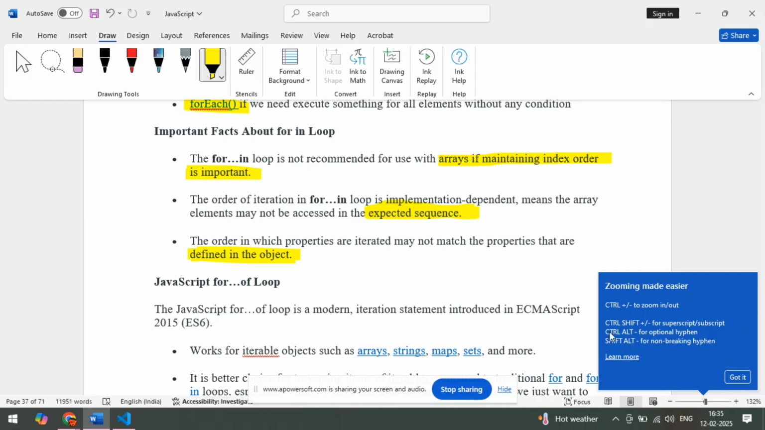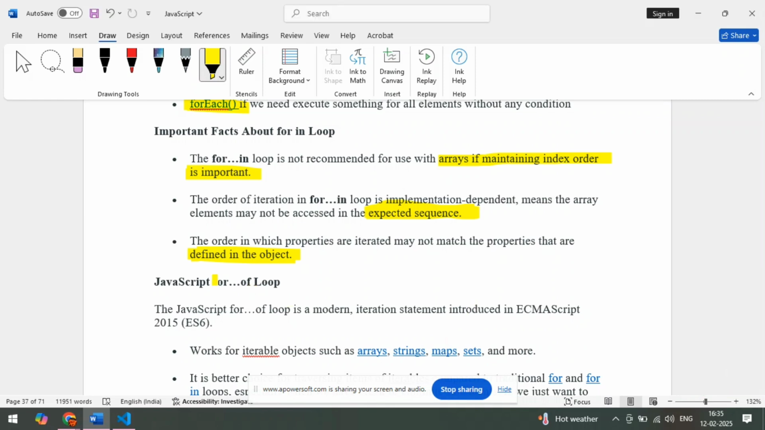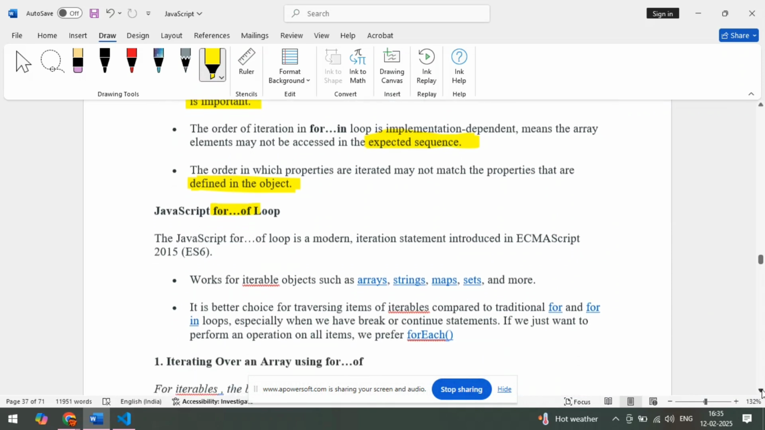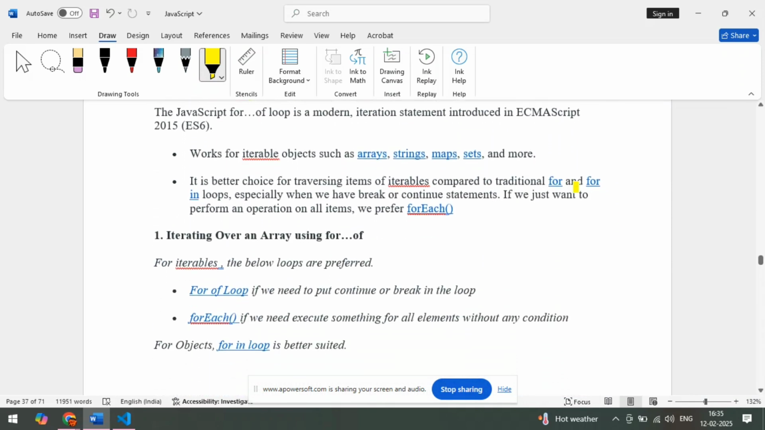Let me zoom out a little. Next we have the for of loop, and let me explain what it is. This was introduced in ECMAScript 2015, and it works for iterable objects. The previous one works only for objects, but here it works for iterables such as arrays, strings, maps, sets, and more. It is a better choice for traversing items of iterables compared to the traditional for and for in loops, especially when we have break or continue statements.